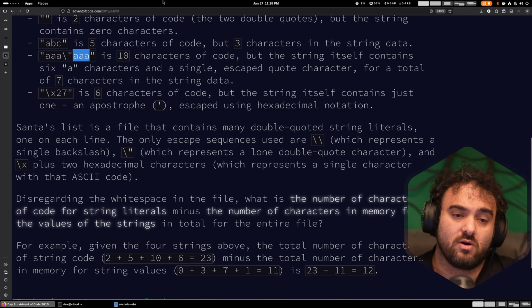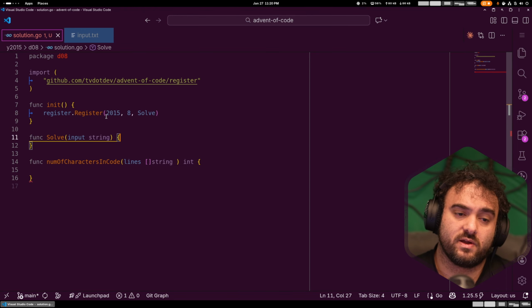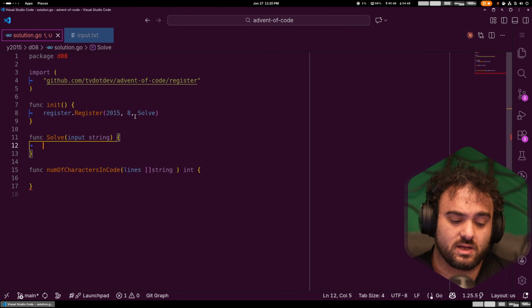So what we need is a function for the number of characters in code. What we need to have is a slice, for example a slice of lines, which is a slice of string. And what we need is the count, so we need an int as the return. For this one, we also need to convert this string to lines, or to an array, or slice.